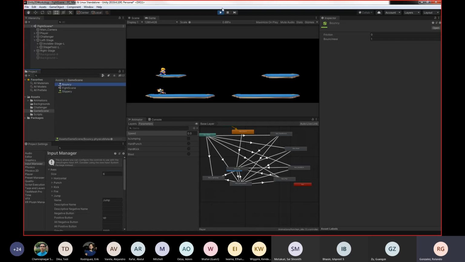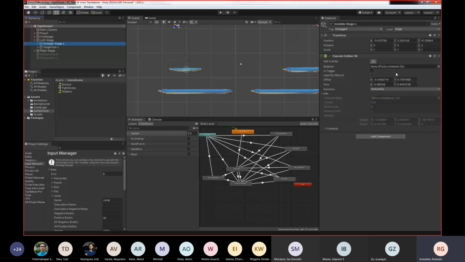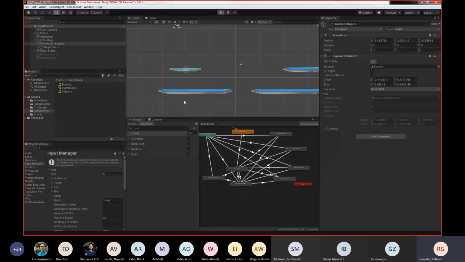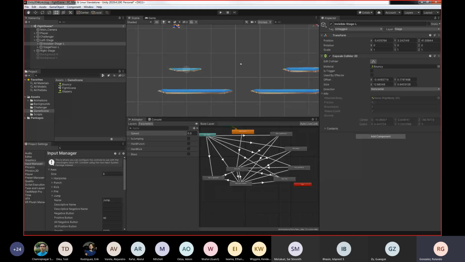And so what we can do here, let's turn this off. If you select that top invisible stage L, there's this little input here for material. It says none at the moment. That's for these materials. And so if you select bounciness and you drag it to that window, that's applying that material attribute to that capsule collider now that we created. Now, if you hit play, you'll see that the character is going to bounce at this point. So that's how those materials work.